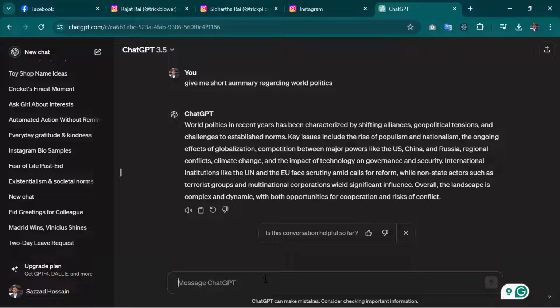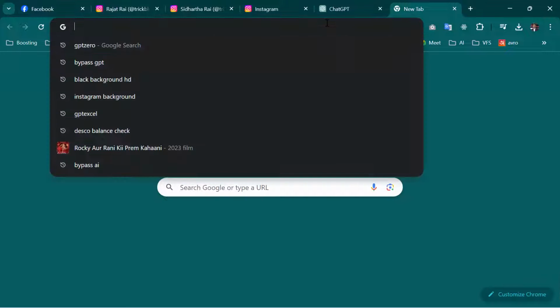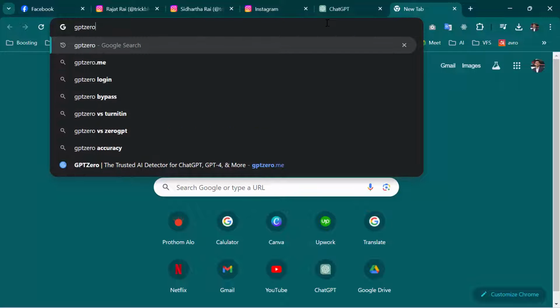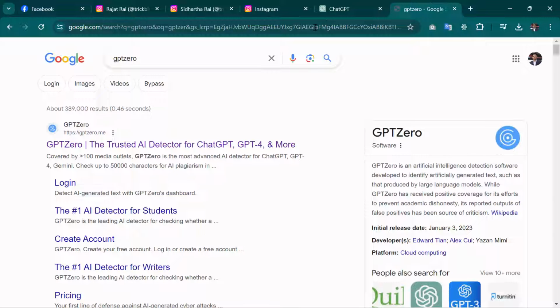Now I'm going to check it in AI tools, to see whether it is AI generated or not. So for example, I need to copy this. Then I'm going to go to Google and search GPT-0. Okay, then go to this website, GPT-0.